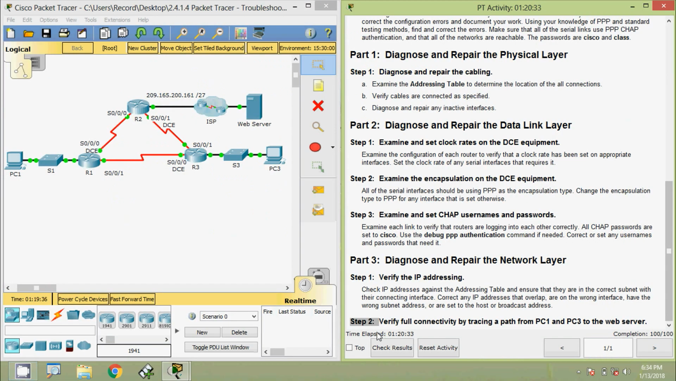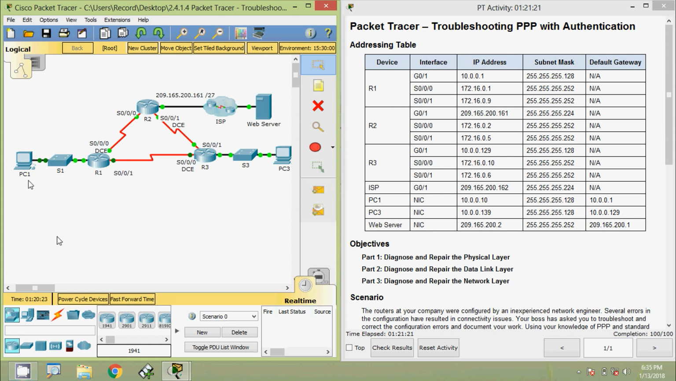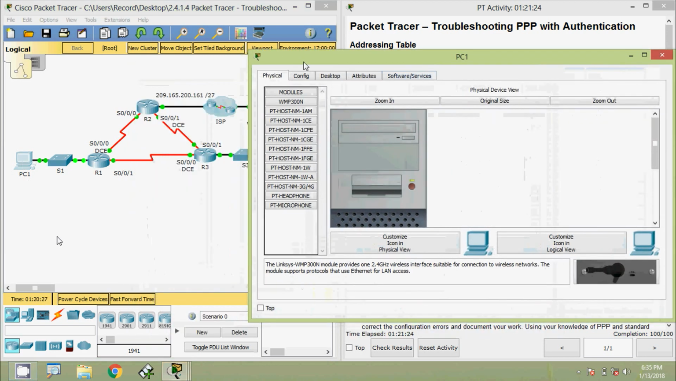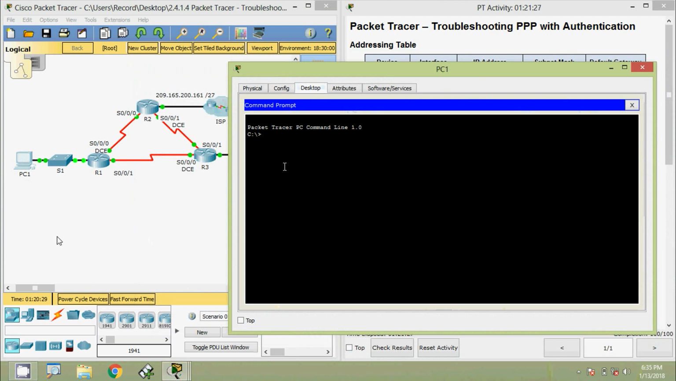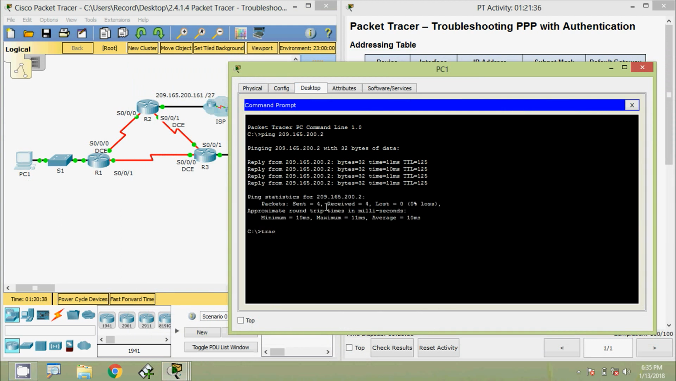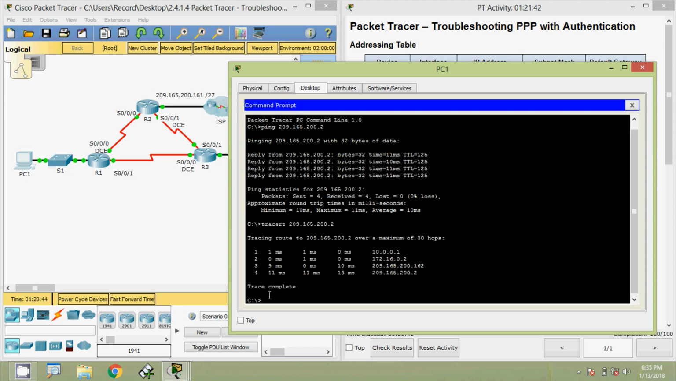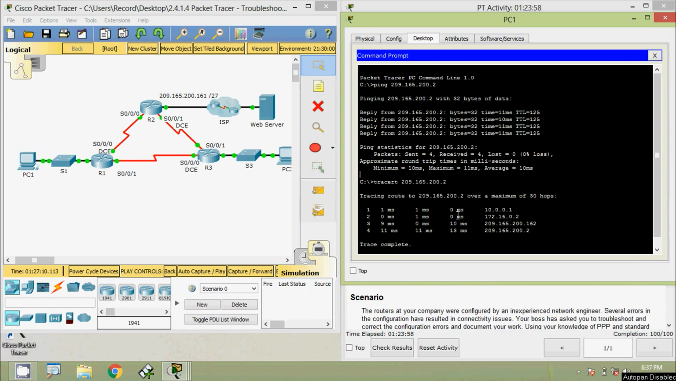Coming to the last step, step 2, verify full connectivity by tracing a path from PC1 and PC3 to the web server. Coming to PC1, first of all we will ping from PC1 to our web server. Here is the address. Yes, we are getting the reply. Now we will give the tracert command to our web server. Yes, trace complete. Here we can see in this trace it goes from PC1 to R1, then through R2, then to the ISP, then to the web server.